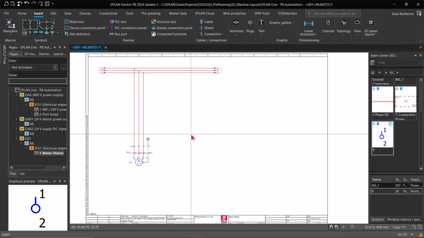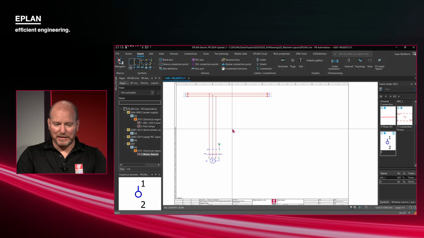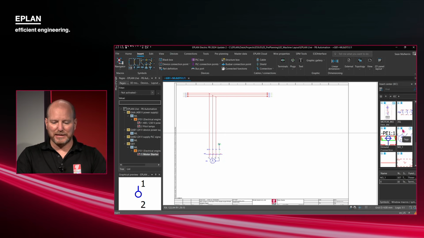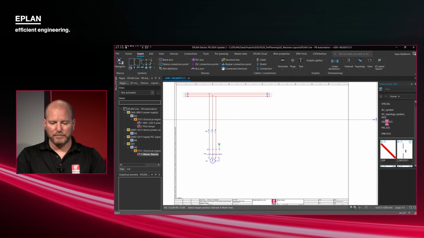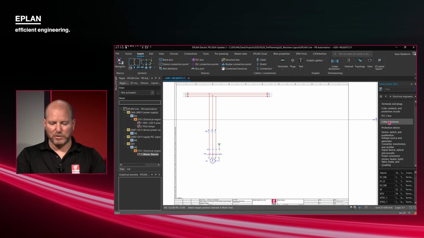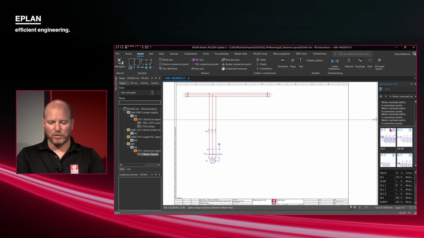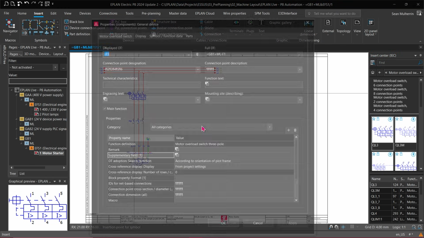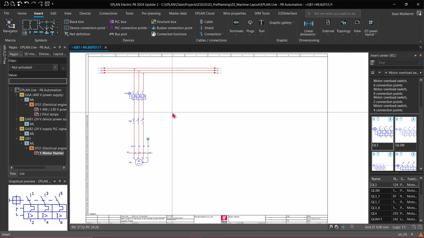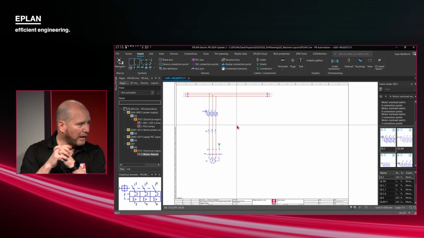So this is just kind of basic functionality in ePlan that you can see really helps you put a system together quickly. Now let's quickly protect this device. So let's control it first with a contactor, and then let's place a protection device. So now I'm going to go to my library, my symbols, IEC, electrical engineering, protection, motor overload switch, and simply drag that and drop it in there. And there you have it. The system is created and laid out quickly and easily.